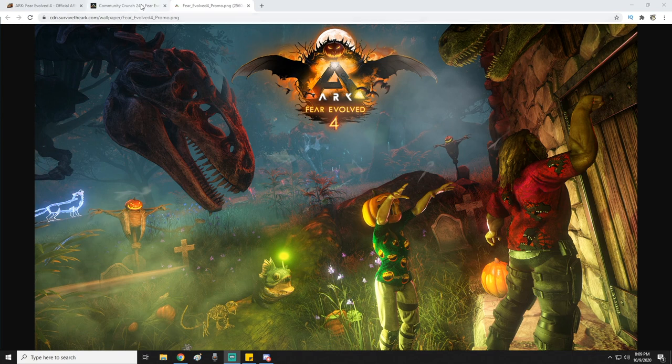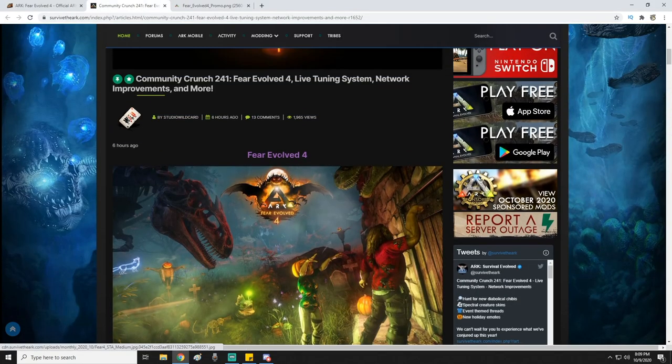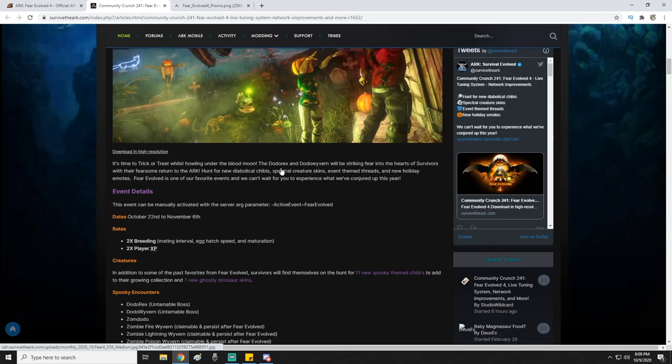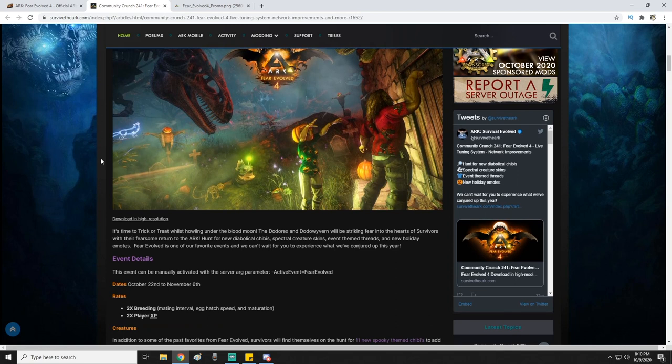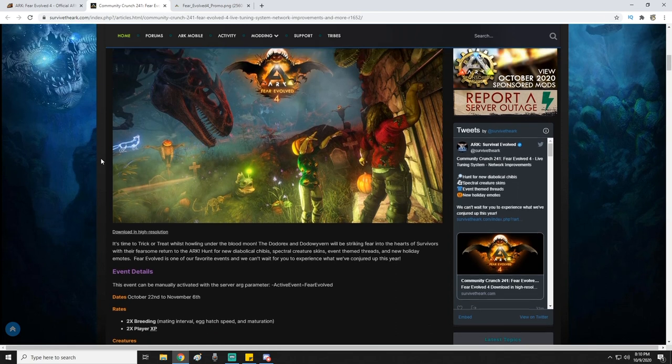As always, let's find out what's different. So jump into the homepage here on Wildcard's post. This was just posted a couple hours ago. We're going to find out that FearEvolved 4 is coming to Ark. Yay, back to DodoRexes and DodoWyverns. Super excited once again. We get brand new Chibis, all new special skins, event themes, all kinds of awesome stuff.